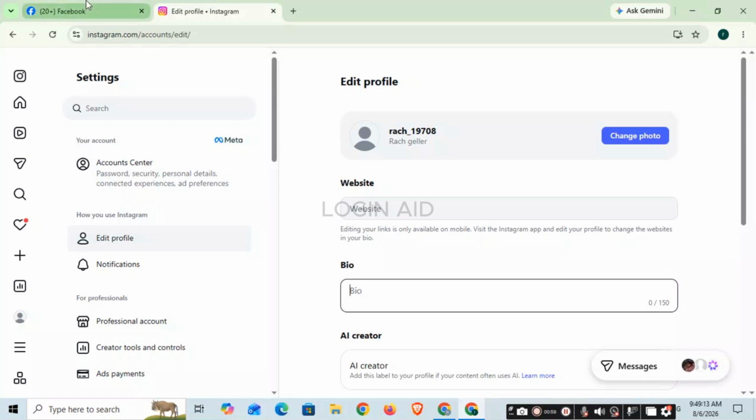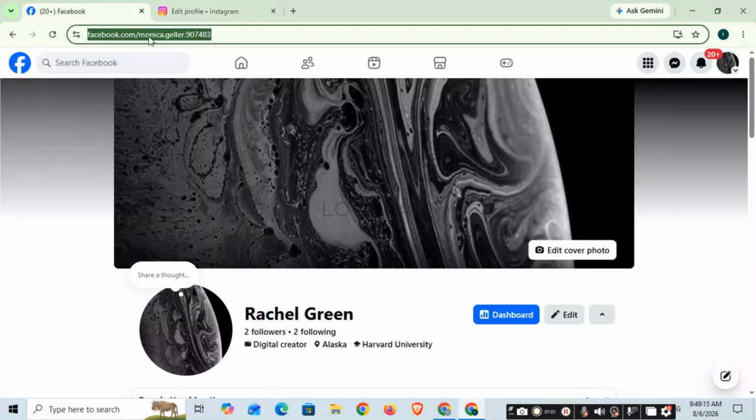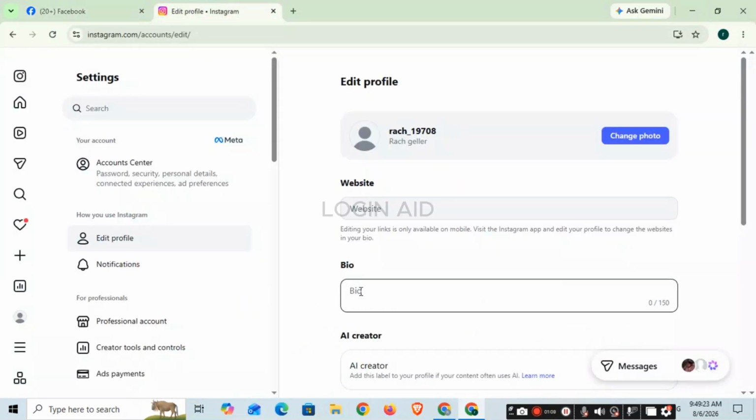For example, I'm just going to copy my Facebook account link. If you want to copy the link, you can press Ctrl C on your keyboard. Go back to the Instagram. Now in the bio section, press Ctrl V in order to paste it.